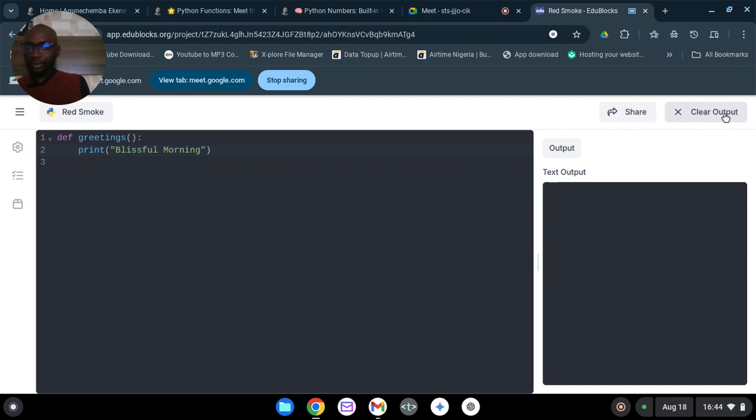Now you've hit the run button. What has happened? Nothing. Look at this place, nothing is happening here. Why? Because you only created the function. I did not tell the computer what to do. Now let me tell the computer what to do. That means I want to call that function.